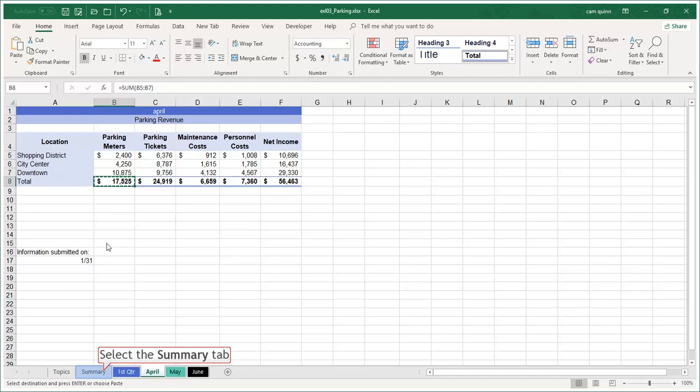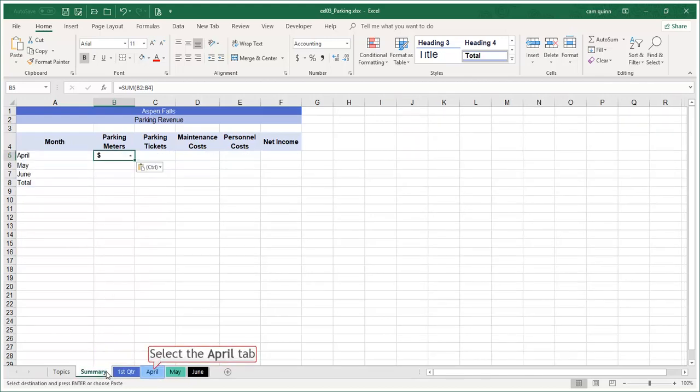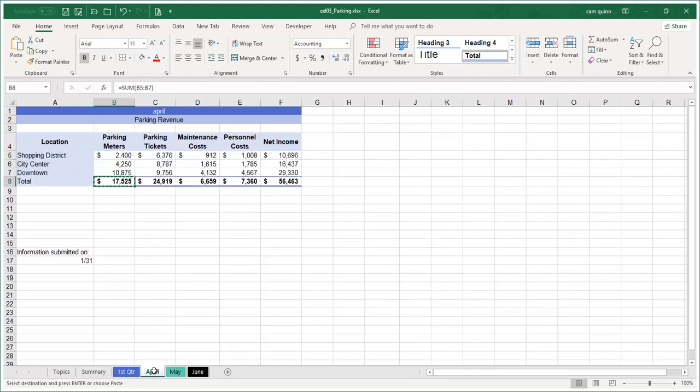And that's because, remember, when you're working with Excel, you're working with the underlying value, not the displayed value. If I take a look on my April worksheet in cell B8, it's showing me a formula, the sum of B5 to B7. So it's not 17,525, it's the sum of these three cells. But remember that the formula is B5 to B7, and when I do a copy and a paste, relative addressing is going to change that formula.